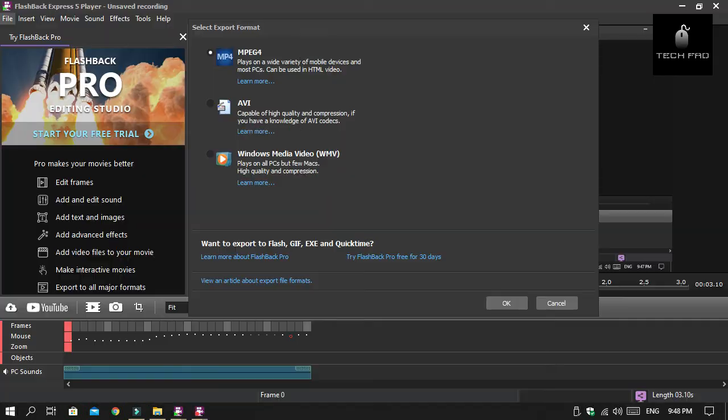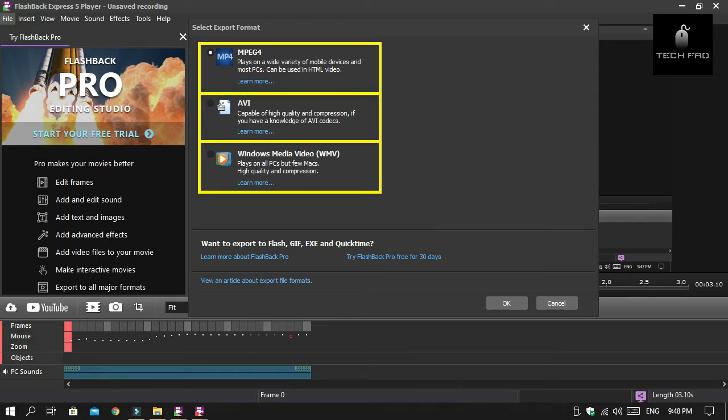unwieldy files. Following a recent update, FlashBack Express can export in WMV, AVI, and MP4, eliminating the need for a separate video converter, and it no longer requires a free license key for activation. Just install the software and you're ready to start recording.